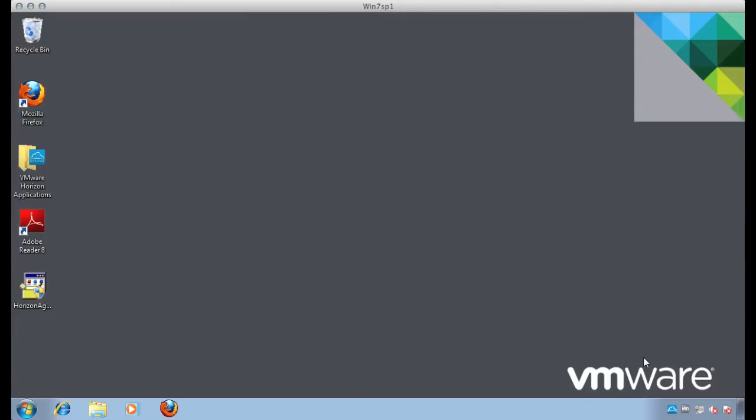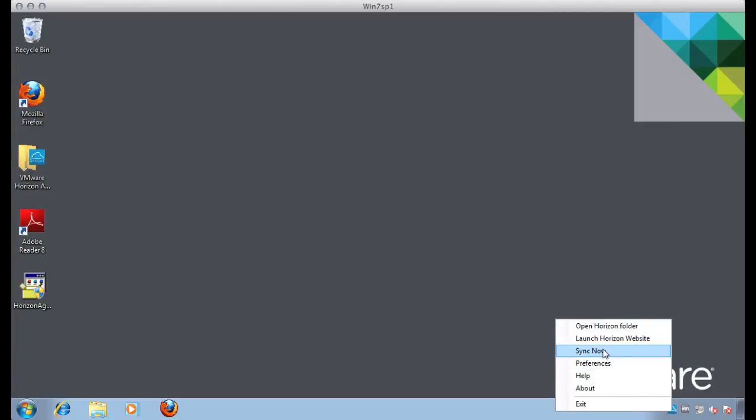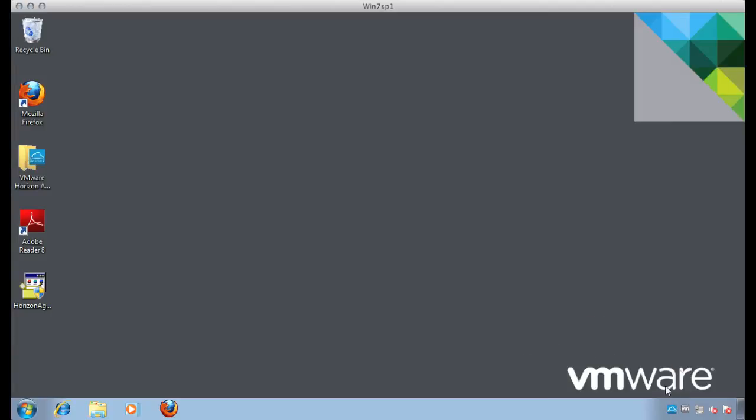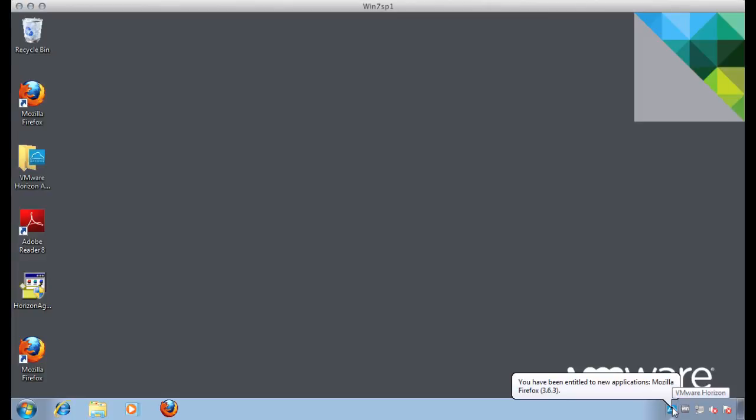From the end user point of view, you'll see that I have a new sys-tray icon. This is the Horizon agent. So in this case, since I've just made entitlements, I'm going to go ahead and do a sync now for demo purposes. And what you'll see is a balloon tip pop up that reflects the changes that we just made on the Horizon Cloud service. You can see that I added an entitlement for Mozilla Firefox.